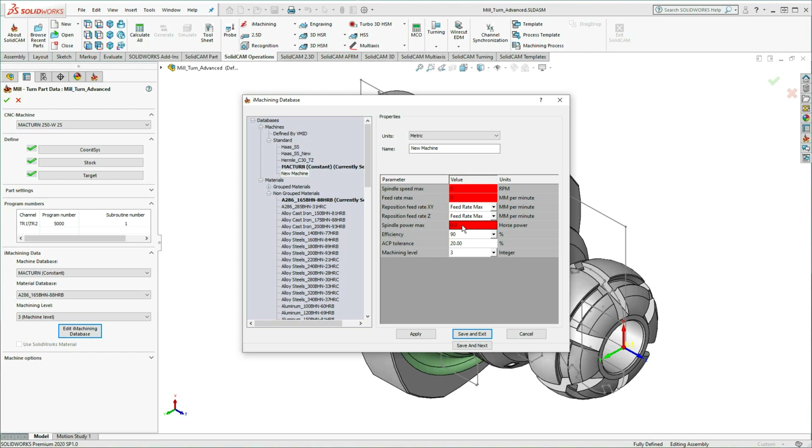In mill turn machines like the one I'm using for this example, these parameters vary when you have two or more submachines or active tool part cutting pairs. Now in SolidCAM 2020, added to the iMachining database is the new machines category defined by VMID that supports the varying parameters and VMID kinematics of two or more submachines.